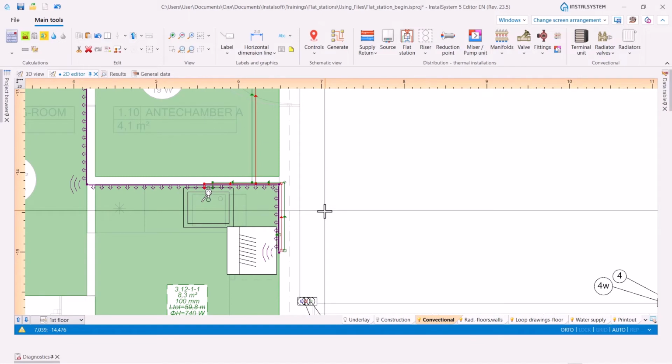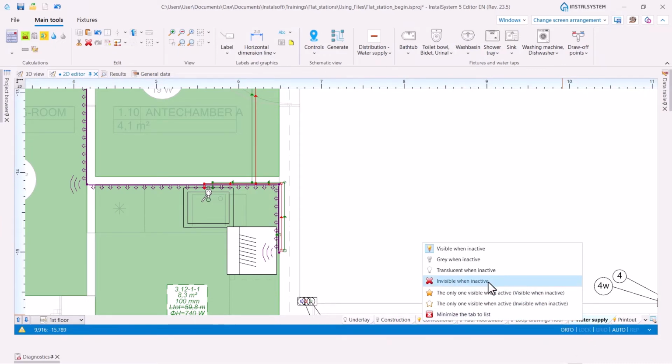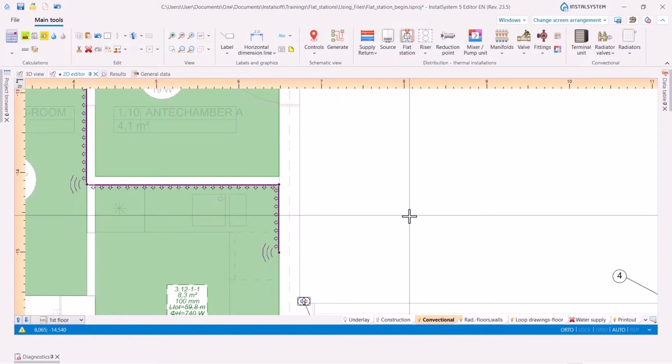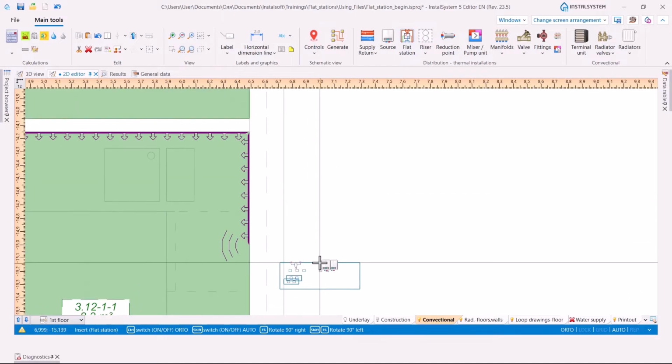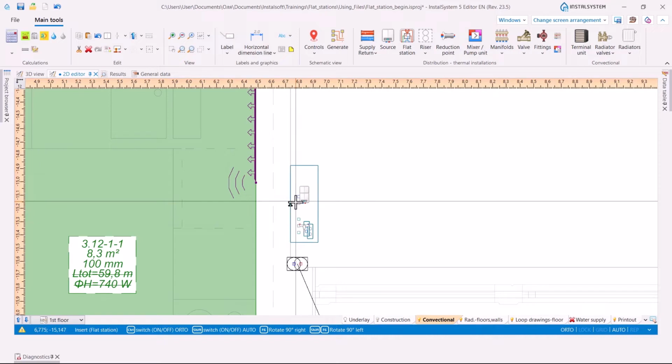To make the design process more convenient and clear, I will turn off the visibility of this step of water supply systems. I will choose invisible when inactive and return to the convectional tab. And here in the main tools bar, I will choose this option, flat station, and we'll put the flat station somewhere near the riser.